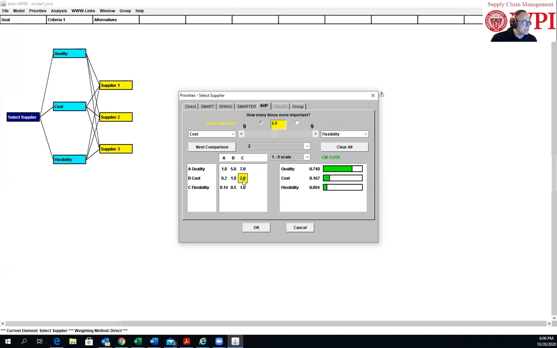When we put this last number in here, the pairwise comparison, we came up with the weighting. So the weightings essentially say that quality has a 0.74 weighting, cost is a 0.167, and flexibility is 0.094. And this essentially tells us the importance ranking of each of the attributes. If we had 100 attributes or sub-attributes, we can do this over and over again as well. But we're going to stop there for the attributes.